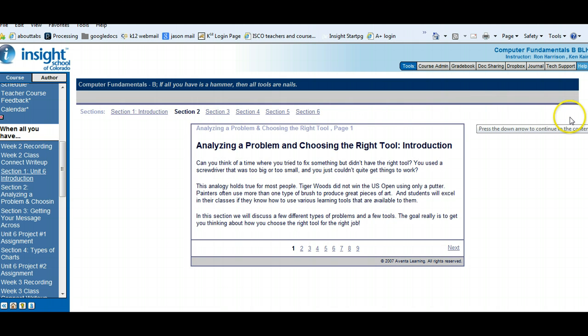In section 2, analyzing a problem, that's what you need to do. Then you choose the right computer tool to use. This talks about Tiger Woods playing golf. He doesn't use just a putter. He uses a variety of clubs when he plays. So in computer applications class, computer fundamentals, we have to use the right tools to solve the problems that we have.